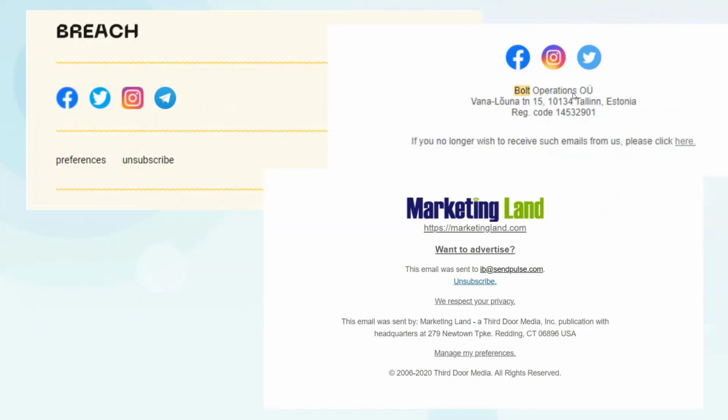You could see Bolt Operations OU, and then the address. You could see the social media links right here at the top. And then you could see, if you no longer wish to receive such emails from us, please click here. Then you could see Bridge. You can see right here all the social links, and then you can have the preference, the unsubscribe. I think the section right here is covered by this. There's some more information, but you can see how those policies are adhered to.